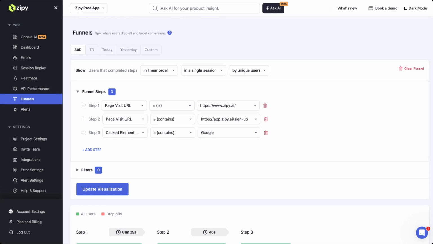So when you go into the funnel screen in Zipy, you'll see a bunch of options here. There are time filters at the top, there are funnel steps that you can define, and there are a bunch of parameters that you can define and create the visualization of the funnel. Let's go into them step by step.